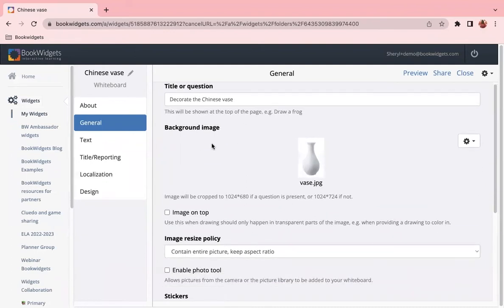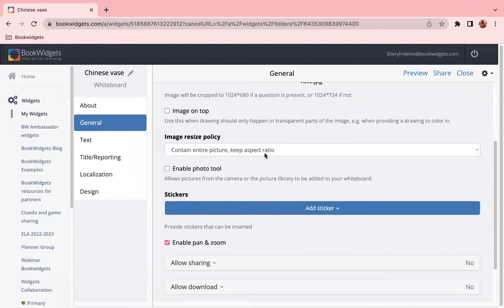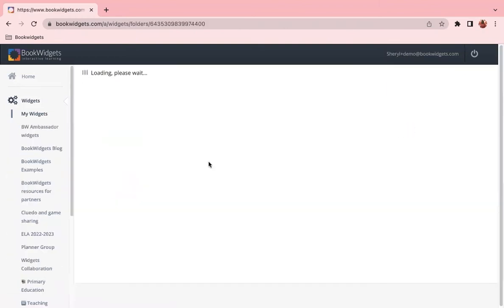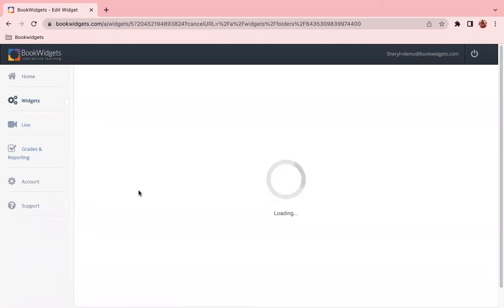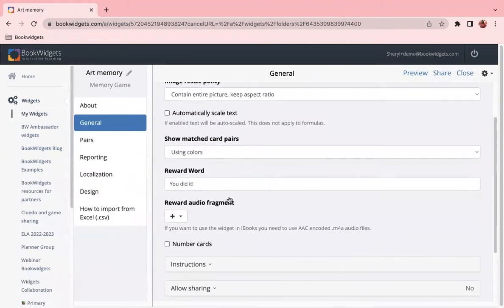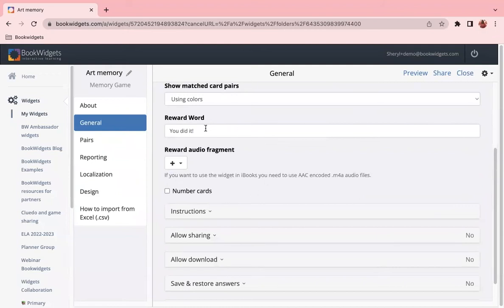So maybe you need to change something. Maybe you want to rechange on a whiteboard the size of your picture. Maybe you want to add directions. So always take a look at your general settings so that you can have an idea of how the original user set up those general settings and how I want to set them up. You can change colors, you can change your reward word, and I always like to add instructions for my students.